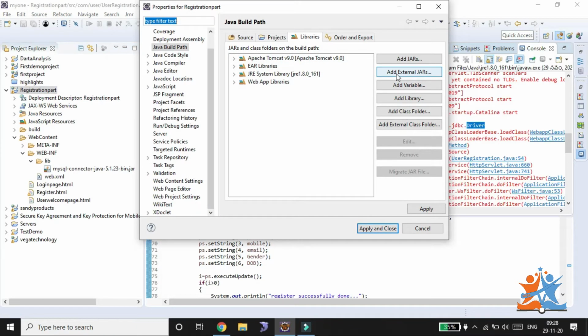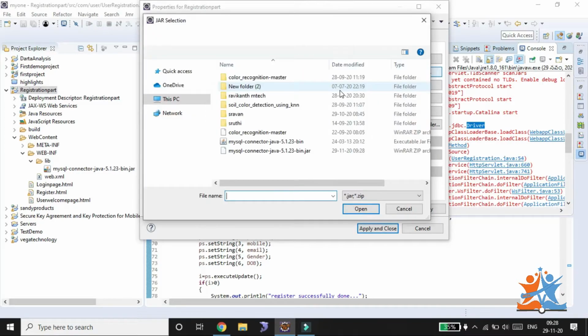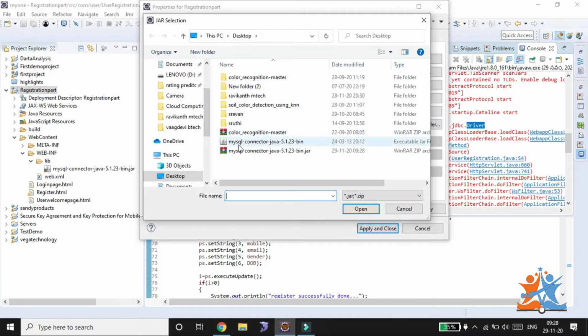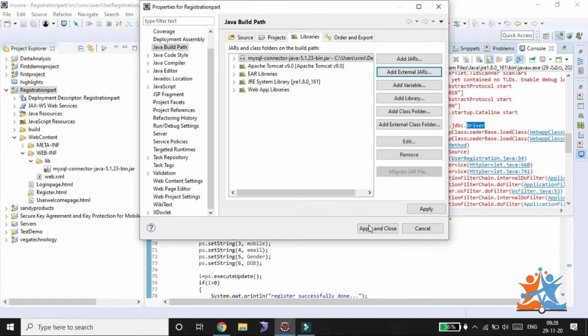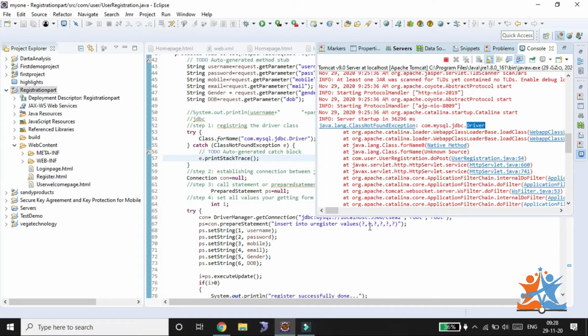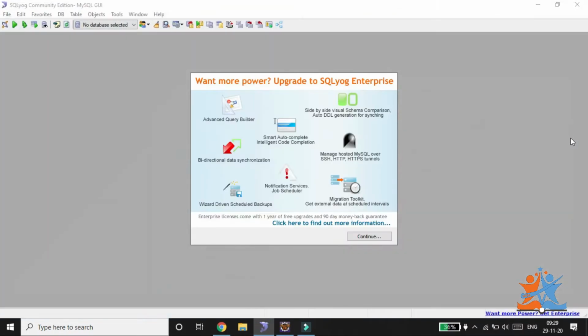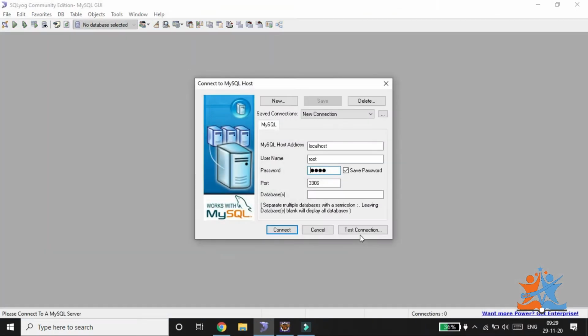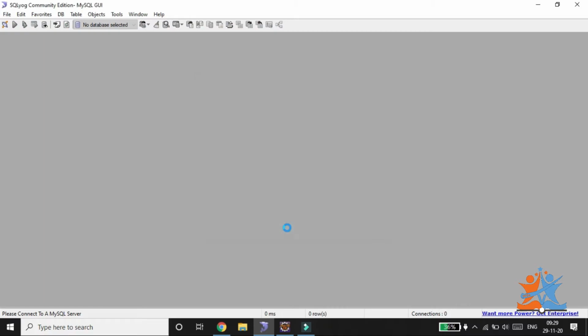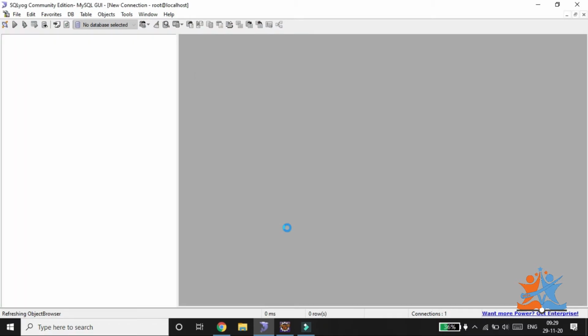We need to add the external jar. So add external jar, go to the desktop, select the MySQL connector-bin.jar, open, apply and close. So that's done. Now let's check whether our data is inserted in the database or not. We are getting an exception, but it may or may not be inserted, so you need to check. Actually it's not inserted, but we need to check.